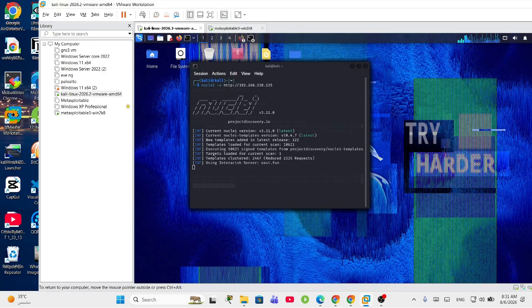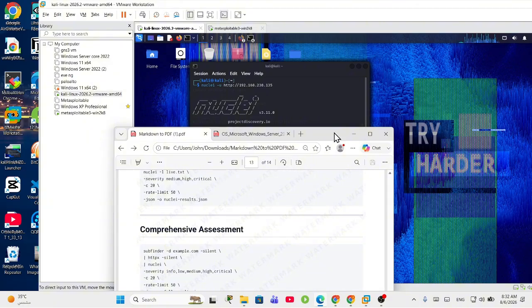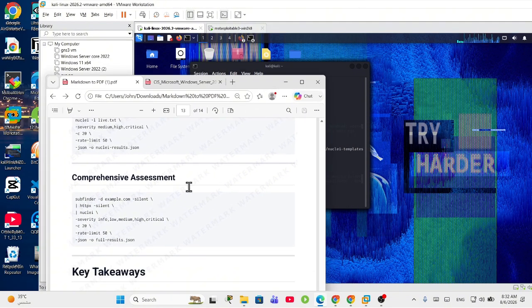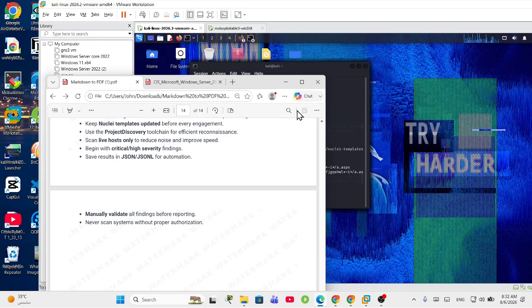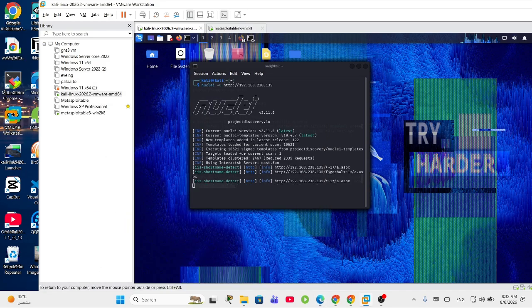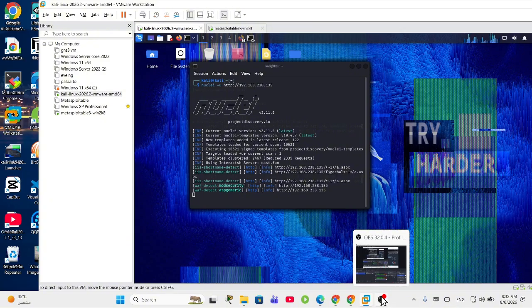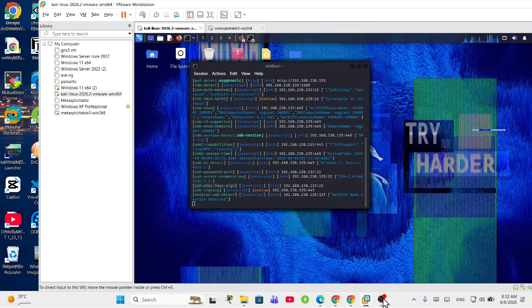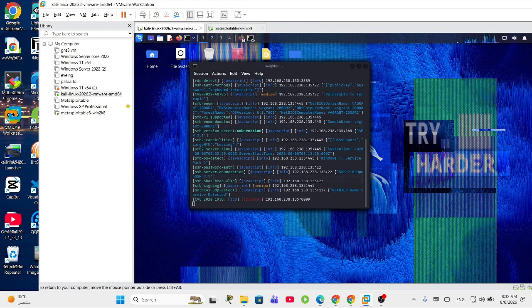And by the way, I will keep this markdown document in the attachment, in the video description below. You can use it and practice on your own. So it's checking now. This will take time, or it's already finished, I think.